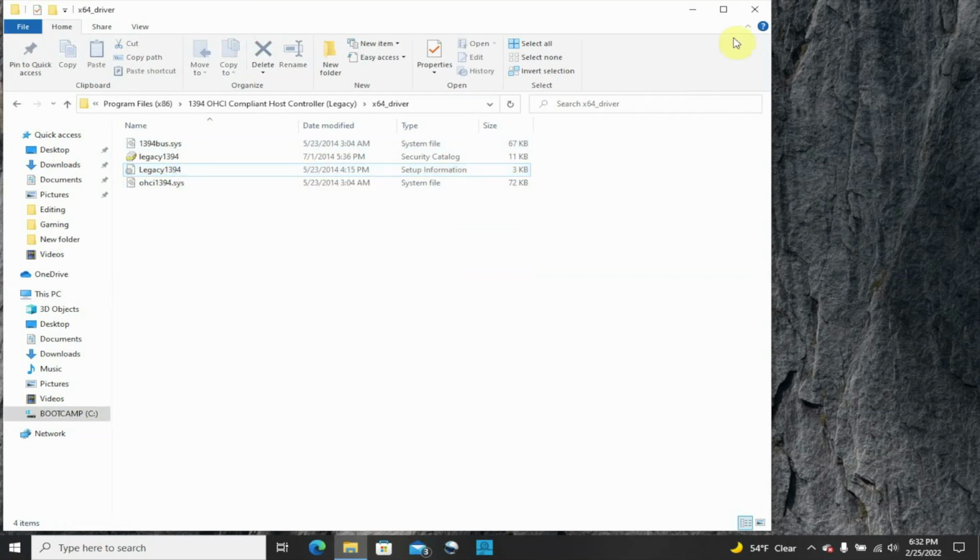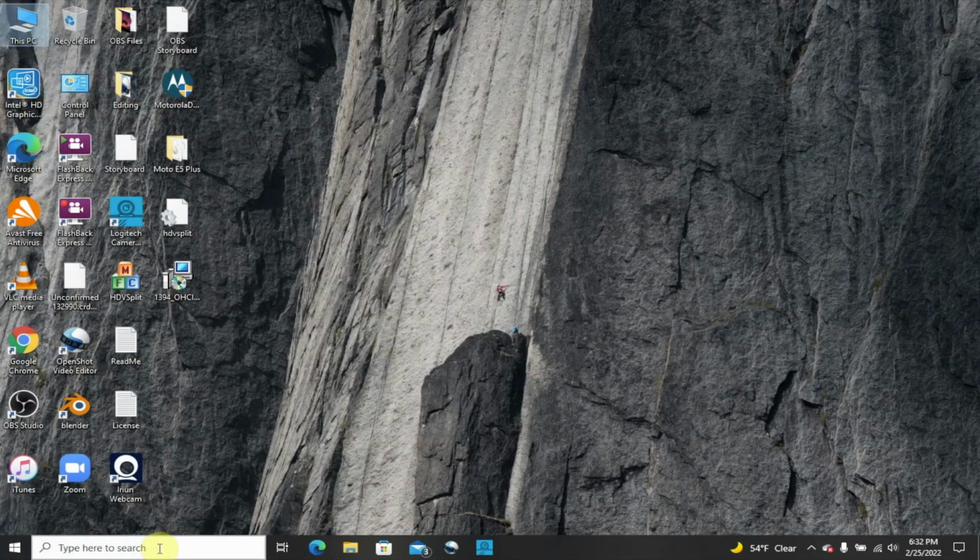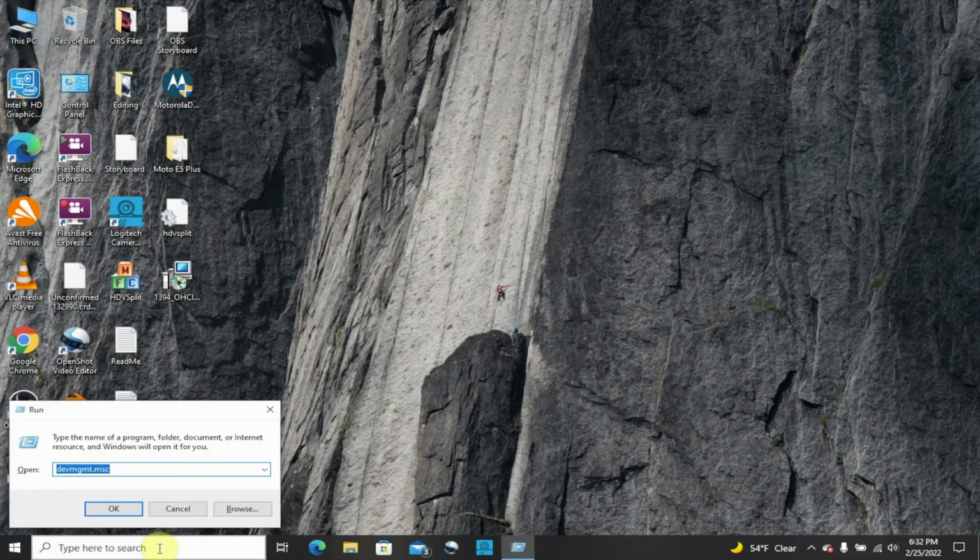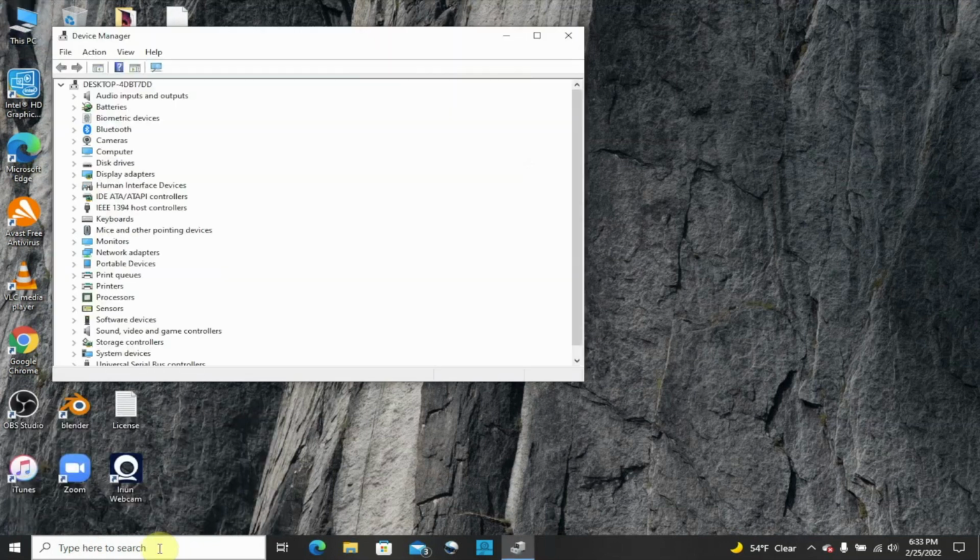And next thing we're going to do is close out the window, hit the Windows R key, and type in devmgmt.msc. We're going to open up Device Manager. And we're going to look for IEEE 1394 host controllers.